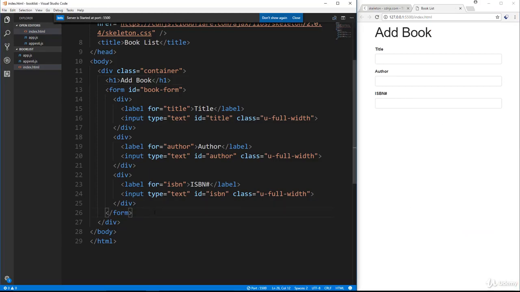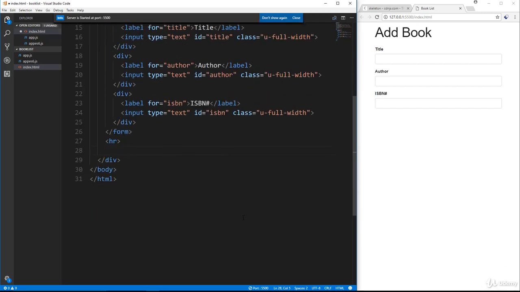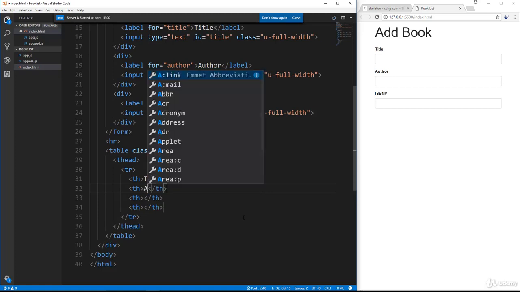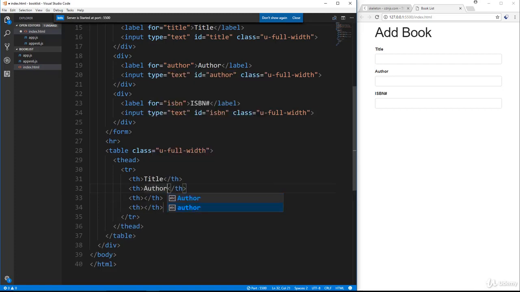Under the form, we're going to put an HR, and then we want a table. All right, so we're going to put a table. Let's also give this a class of u-full-width. That'll make it stretch across the whole screen. And then we want a thead, table head tag, and a tr, which is a table row. And then we want some table headings. So we'll have title, author, ISBN, and then this last one will stay empty because that's where the little delete link is going to go.